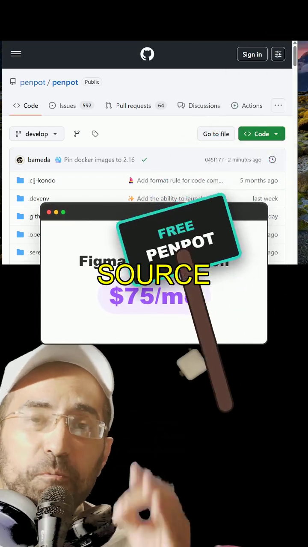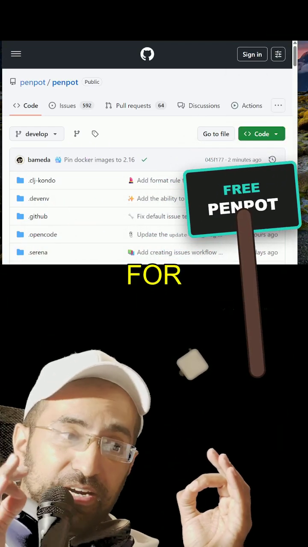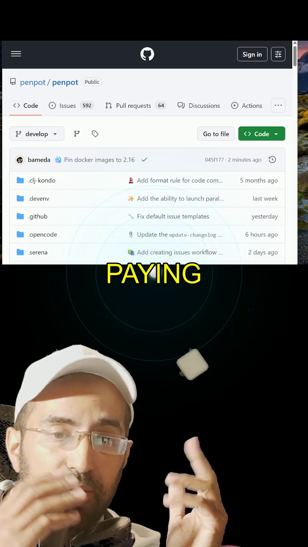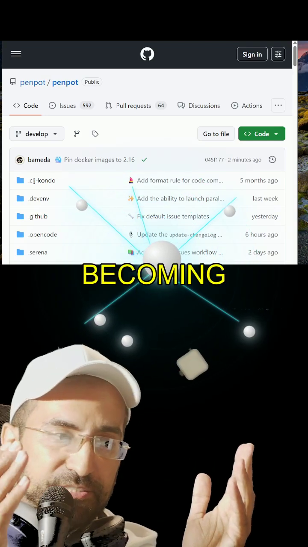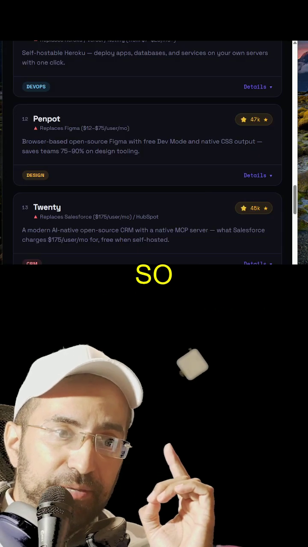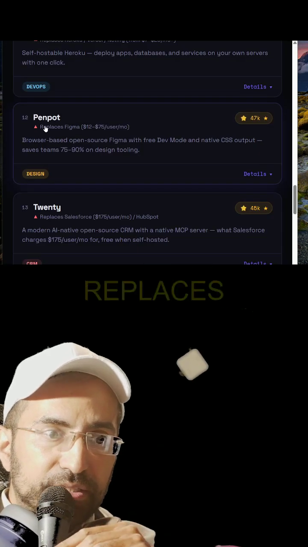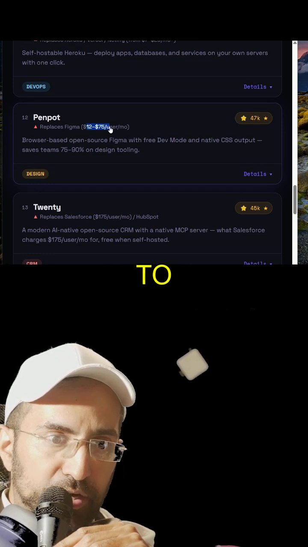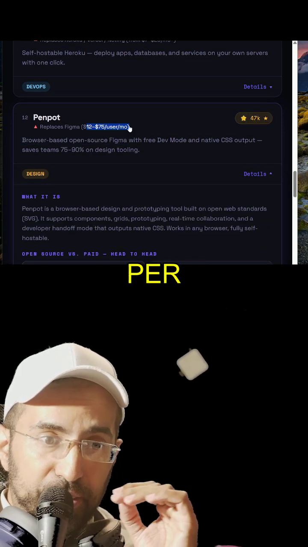A free open source alternative to Figma, guys. For those of you who already use Figma and are paying, you know how everything is becoming free thanks to AI. Well, this app comes to replace Figma. So check this out. It's called Penpot. It replaces Figma, which is $12 to $75 per month per user.